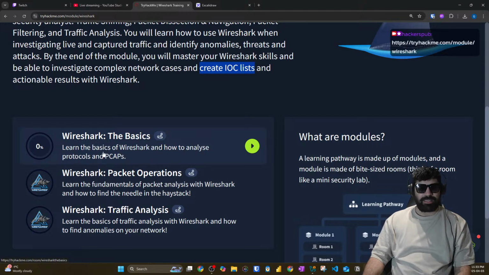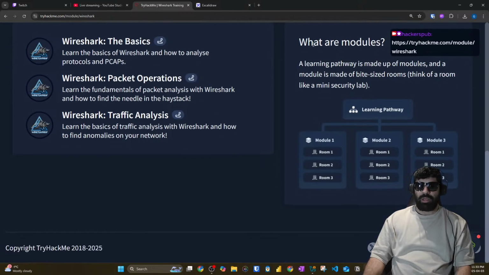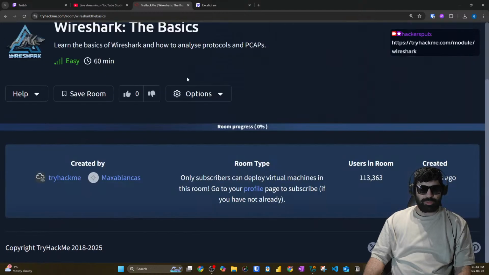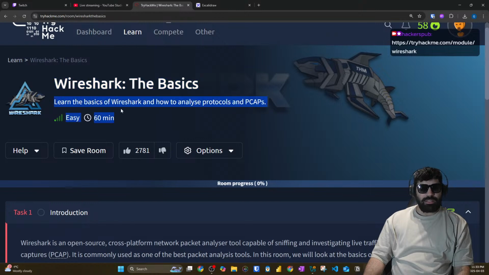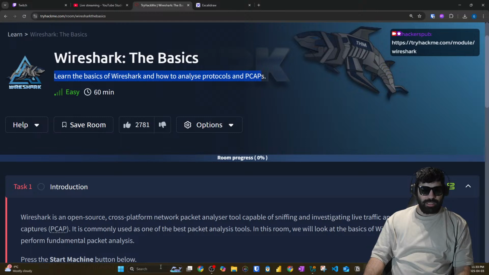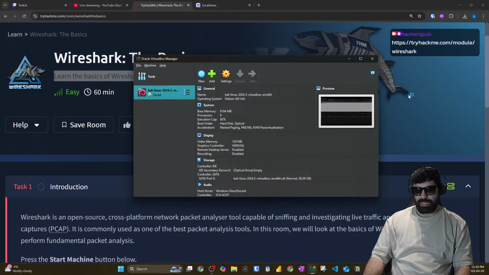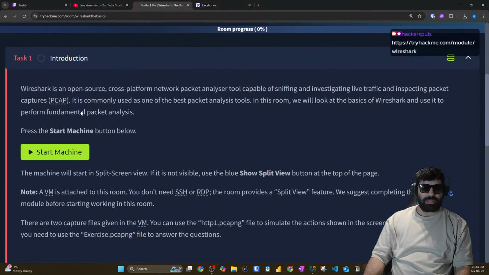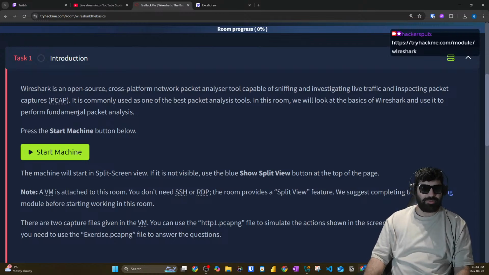So Wireshark, the basics: learn the basics of Wireshark and how to analyze protocols and PCAPs. What are modules? Basically, they're divided into these things. So let's get started with this walkthrough. Before we get started, I'll just start my VirtualBox so we are not stuck during that time. It's a 60-minute one, and today I'm just busy, so I'll try to complete this as fast as possible. And if you have any questions, feel free to let me know. Mm, okay, length-wise we're good.